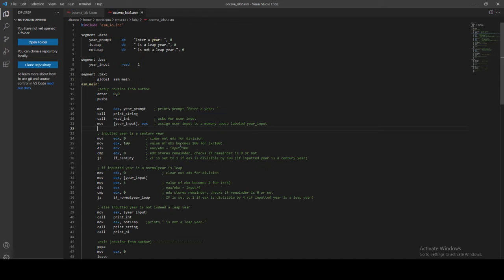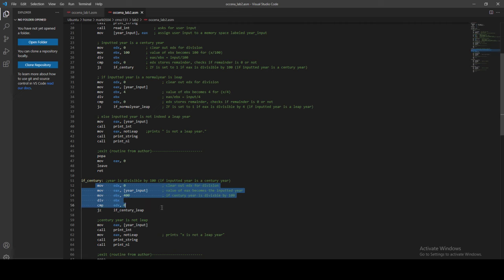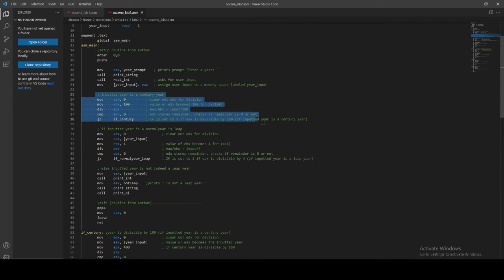So basically, an overview of what I did in my code is just first, I checked if the inputted year is a century year, and then if it's a century year, it will check if that century year is divisible by 400. And then if it's not a century year, it will still go here. And then next it will check if that inputted year is a leap year by checking if it's divisible by 4. Then else, if the inputted year is not really indeed a leap year, it will just print that it is not a leap year.